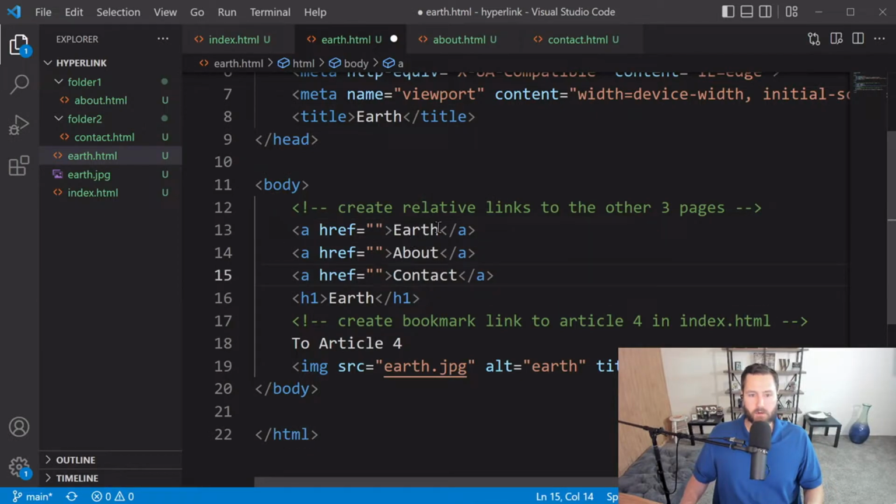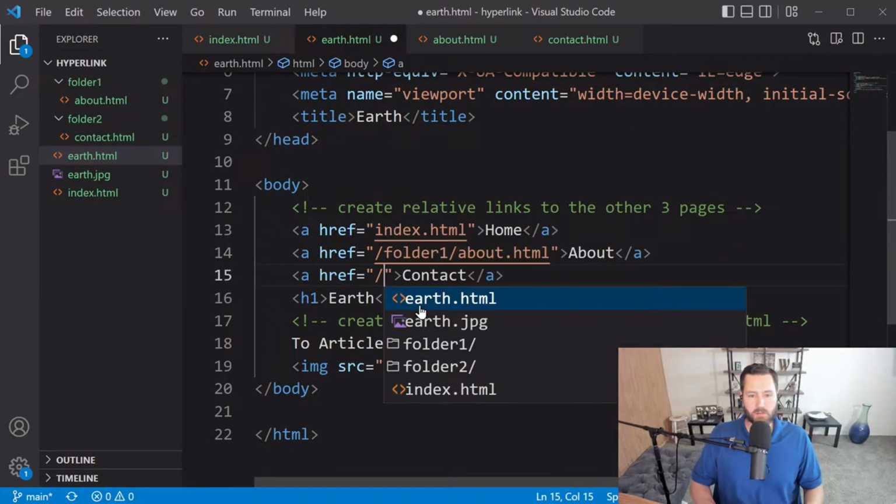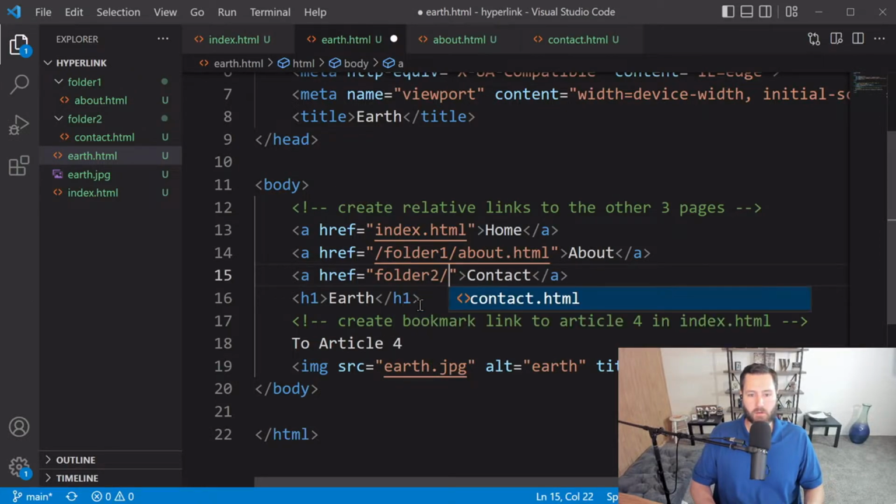Being that we're in Earth, let's just go ahead and change that to homepage. Okay, so homepage is our index.html. It is in the same directory, so we can just put index.html. And our about page is inside of folder 1. And our contact page is in folder 2.